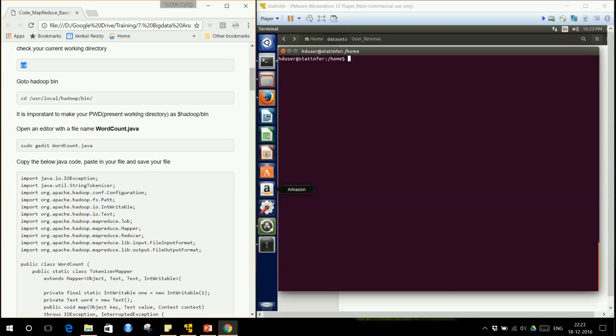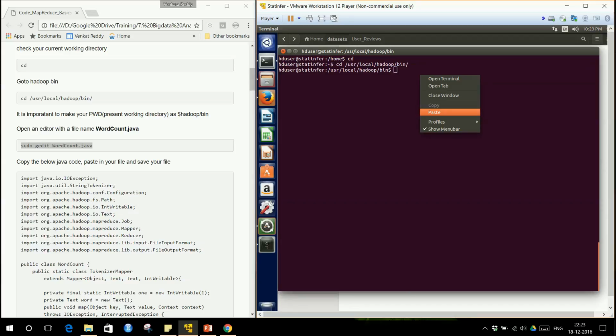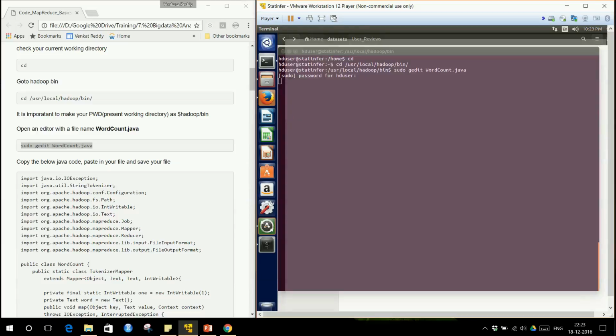It's not that easy to write Java programs, but as of now you can just copy and paste this code. I have changed my directory. Now I'm going to the Hadoop bin folder. Once you are here, you have to create WordCount.java. First you need to create that. Use the code as it is, with sudo. When you use sudo, you need to enter the system password that is used for logging in.